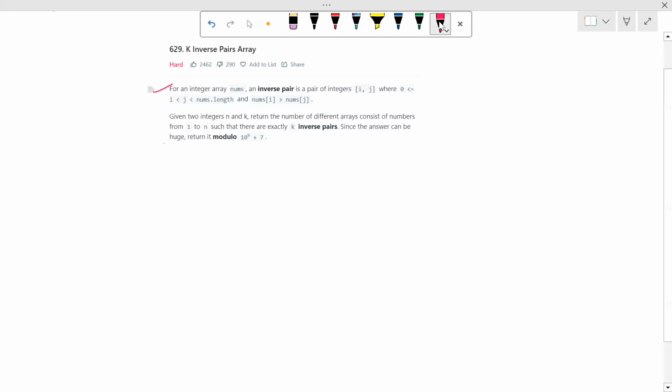For an integer array nums, an inverse pair is a pair of integers i, j, where i is greater than or equal to 0 and it is less than j and j is less than the length of the array that has been given to us, and the number that is present on the index i, which is lesser than j, index j, is greater than nums of j. Given two integers n and k, return the number of different arrays consisting of numbers from 1 to n such that there are exactly k inverse pairs. Since the answer can be huge, you have to take a modulo.